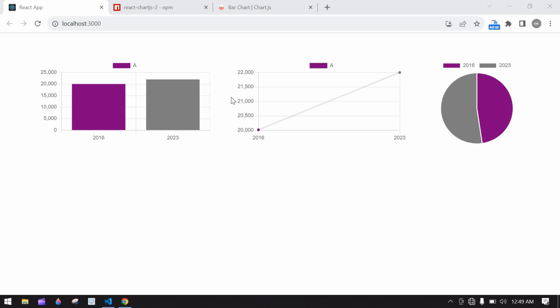Hello everyone, this will show you how to display charts like this using Chart.js in React.js.